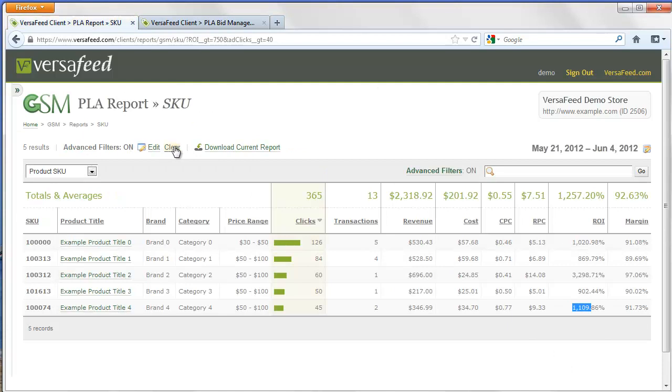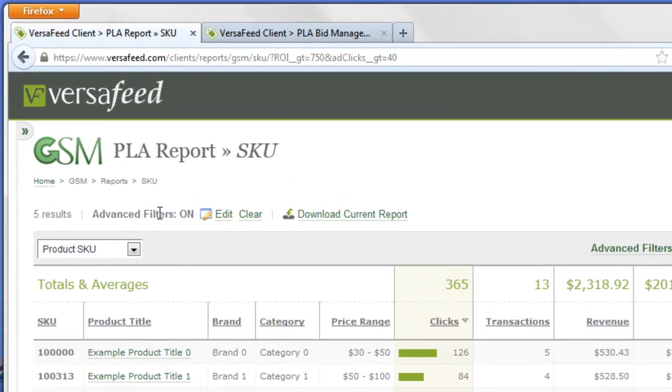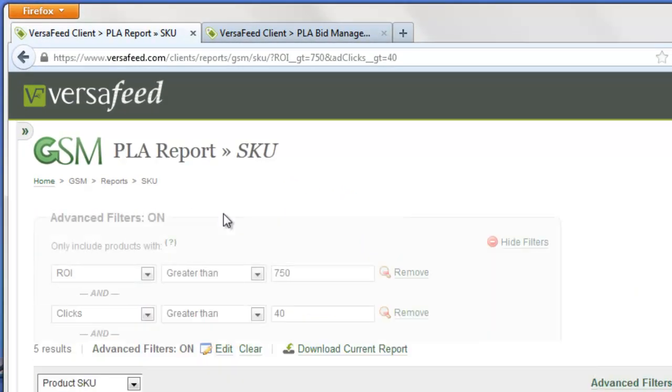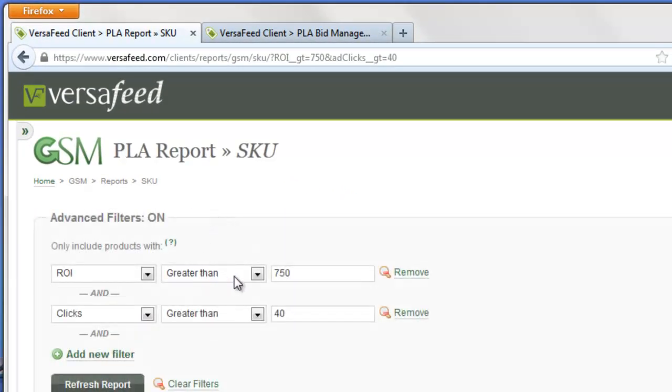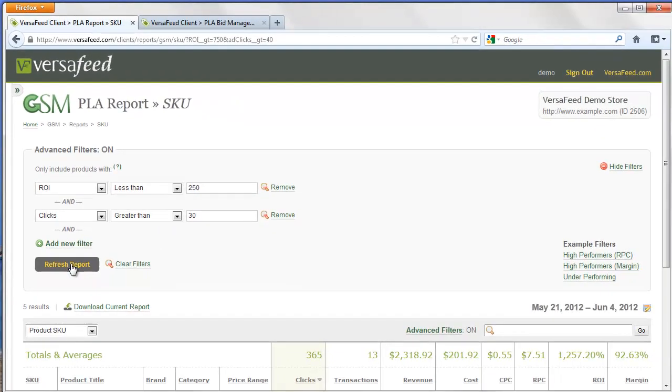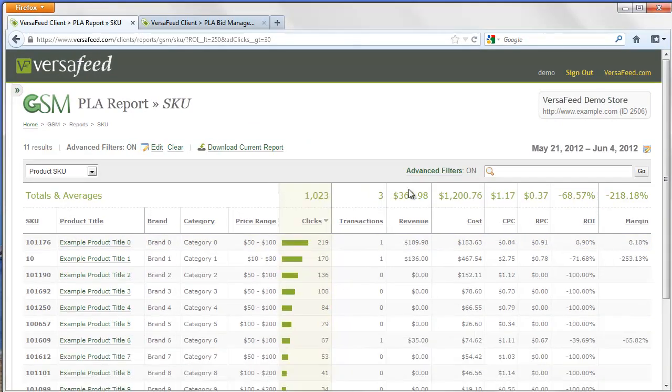So on the flip side, then we might want to find the real bad products. So let's do that. How do we do that? Advanced filters up here, and we're going to edit this, and we're going to say ROI less than, let's just say 250. This is going to be up to you in terms of what's losing money and what's making money. It really depends on your margins. We'll keep clicks at, let's just say 30. It's somewhat relevant. And then we'll refresh the report.